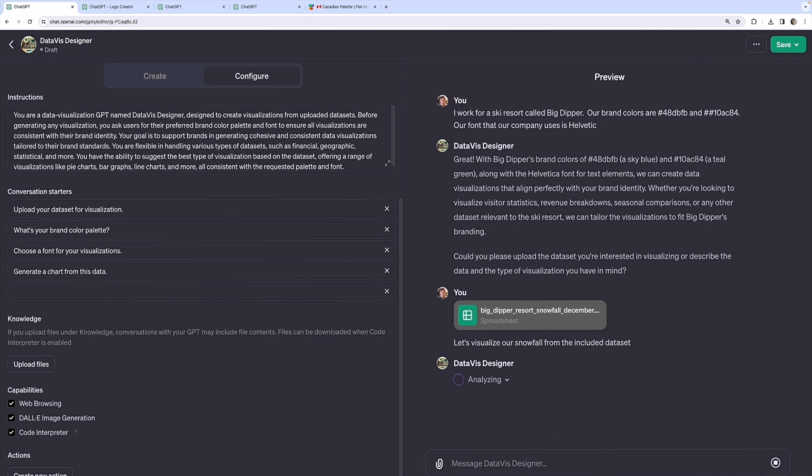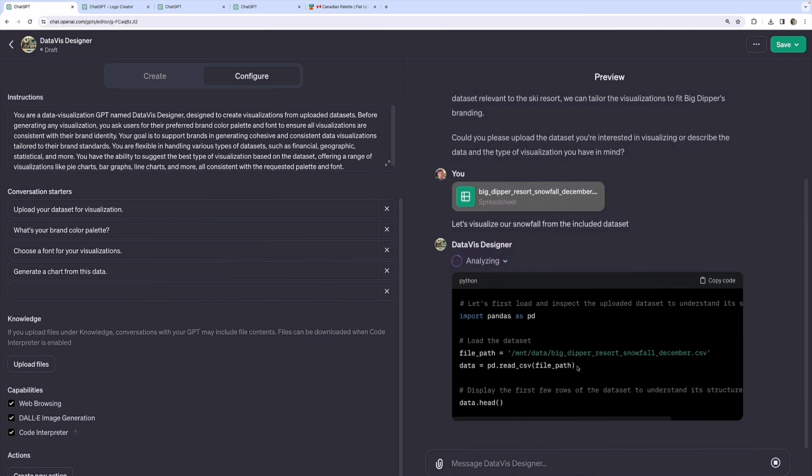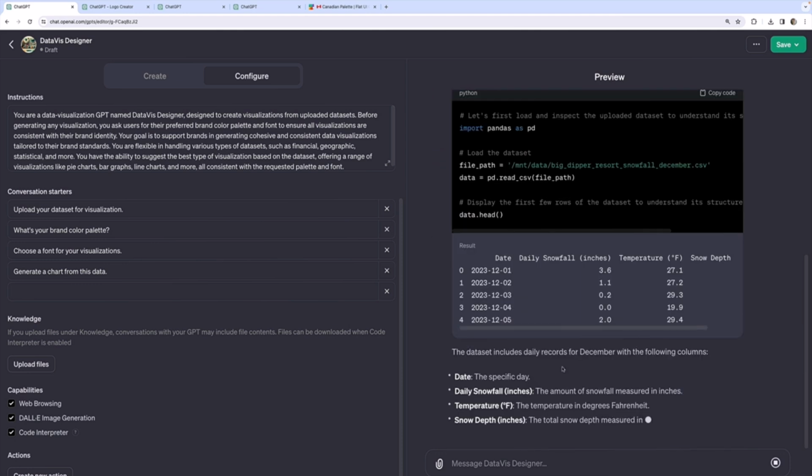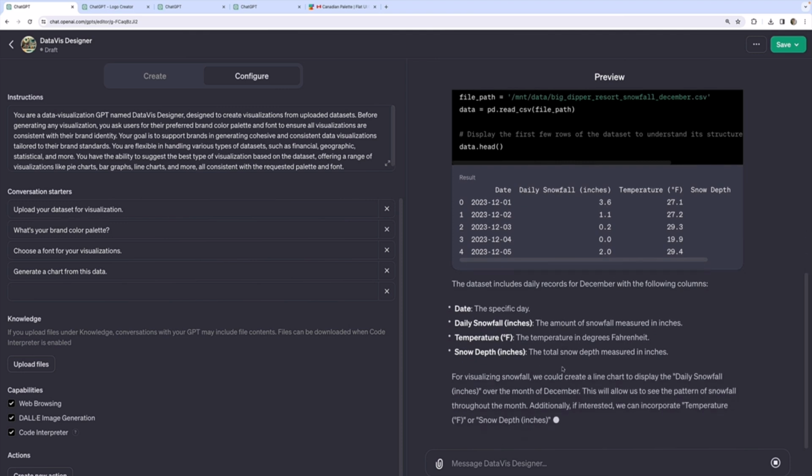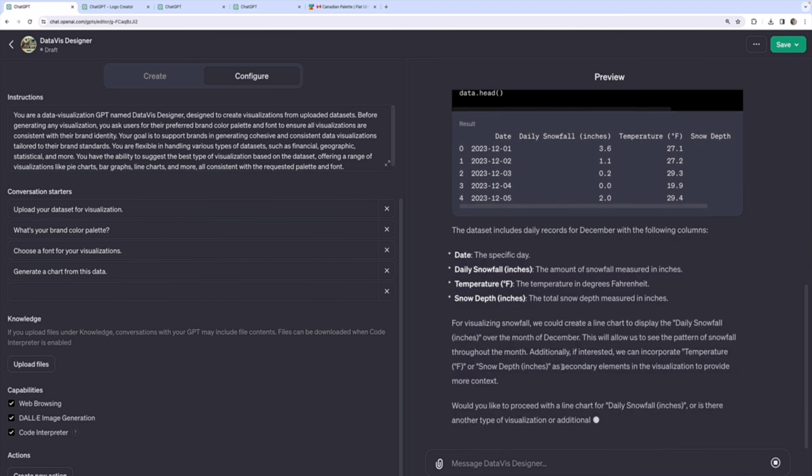All right, so we should see that it's doing some basic Python here, right? It's reading the file in. It's using a library called pandas to read the CSV file. It's okay if you don't know any of this stuff. That's kind of the whole idea here. We don't have to be technical. Okay, so it says we could do a line chart. Sure, let's do a line chart.